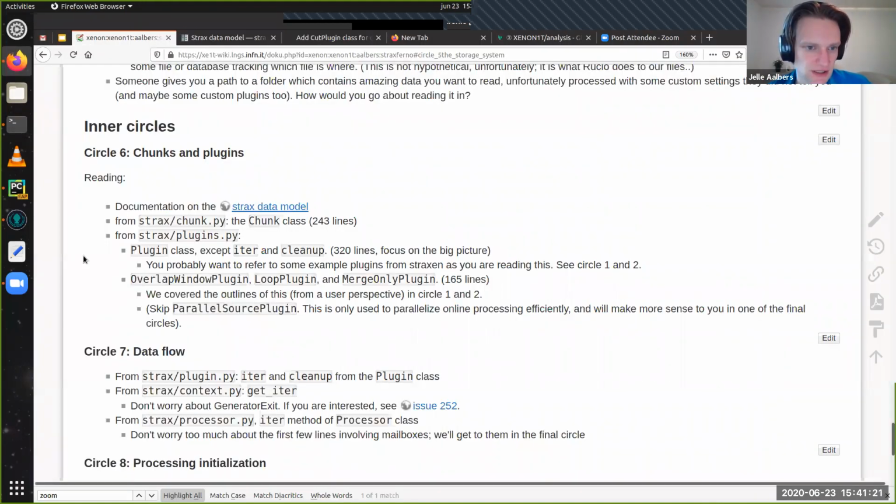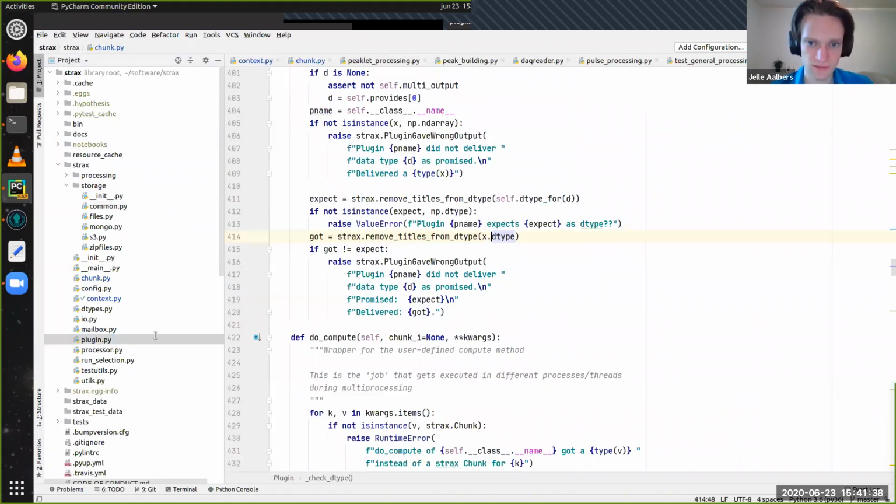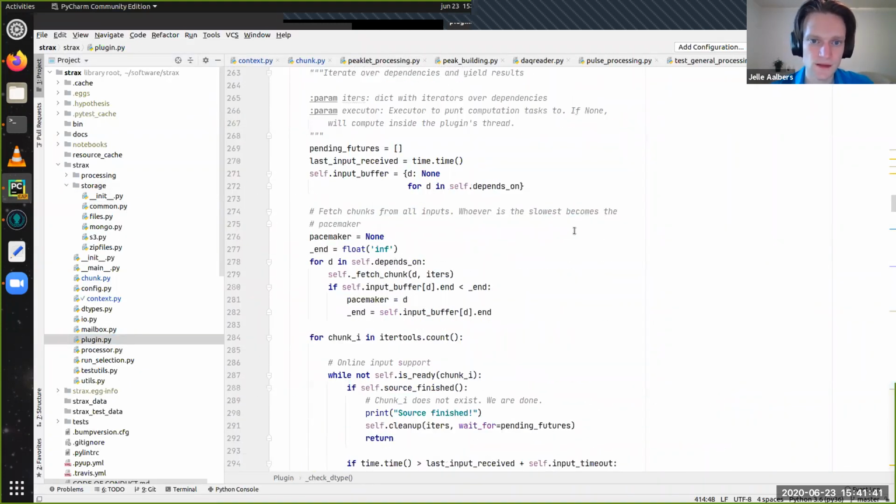All right. Then let's look into the plugin class. So we're going to look at how this plugin class is made, except for the exact data flow stuff, which we'll get into next week, and into the plugin variants. Let's go to the plugin file.